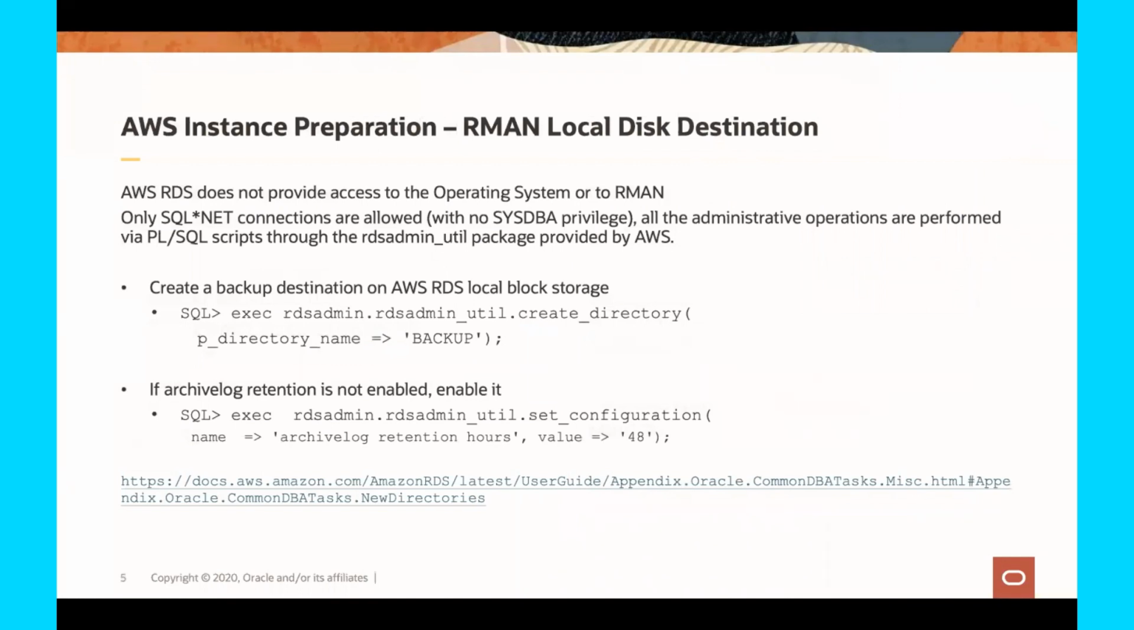So going straight into the process, the first thing that you have to do is prepare the AWS instance. In AWS, you don't have access to the underlying operating system. You don't have access to RMAN. You don't have access to a user with SYSDBA privileges. So all the operations you are going to do on the AWS side will go through the AWS tooling, all of it through the SQL*Plus interface. It's basically just a set of PL/SQL scripts that we will be using.